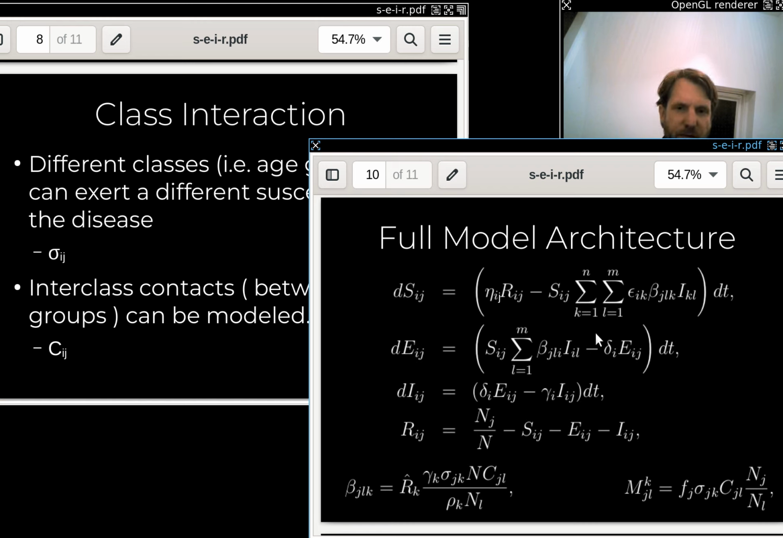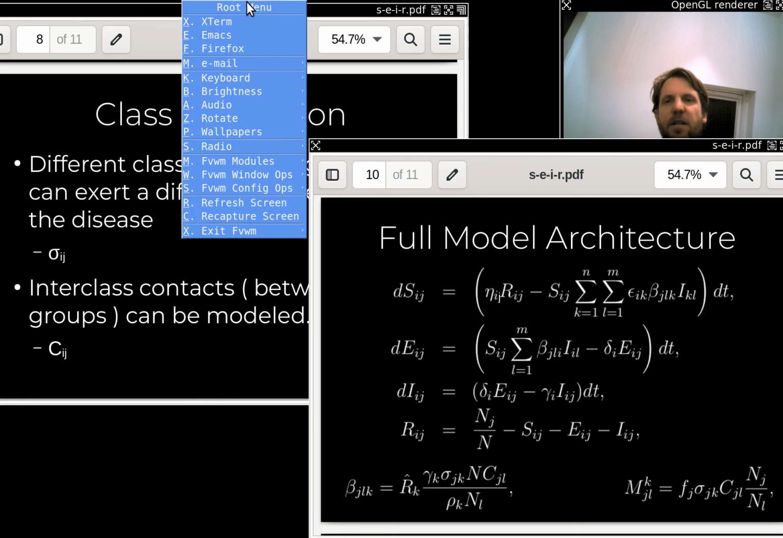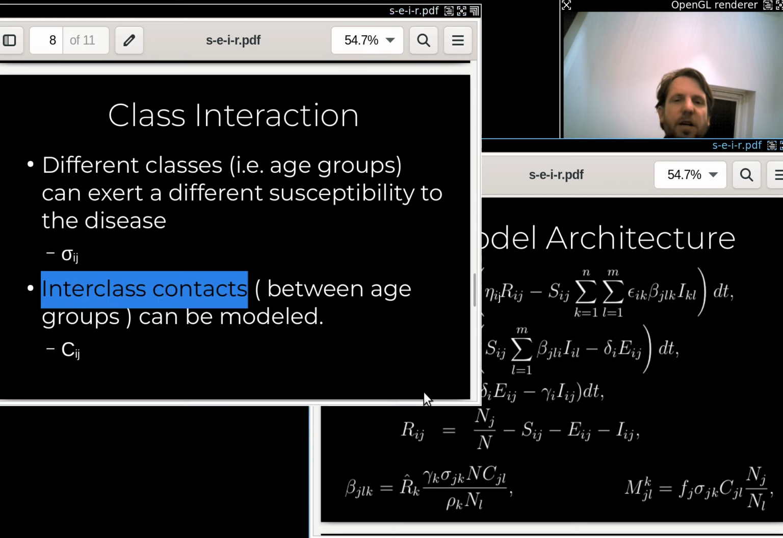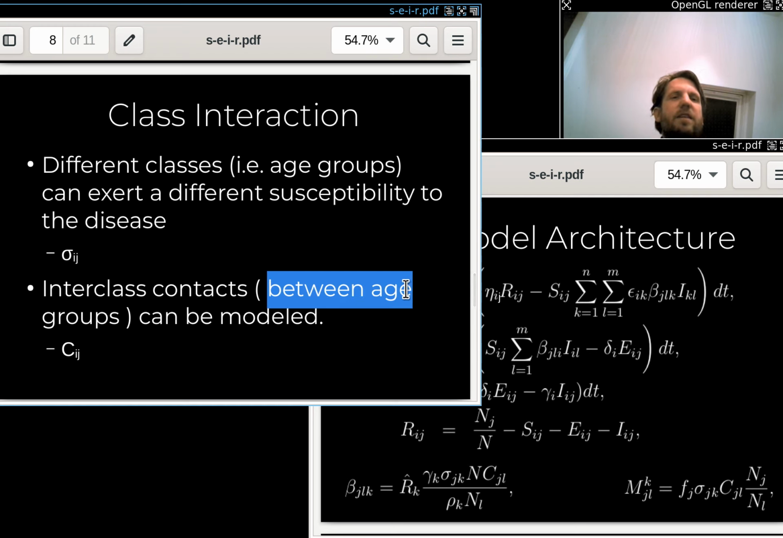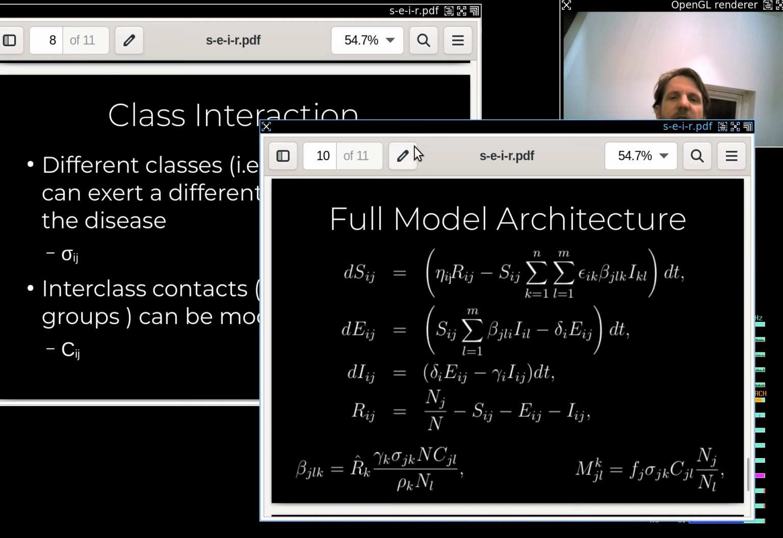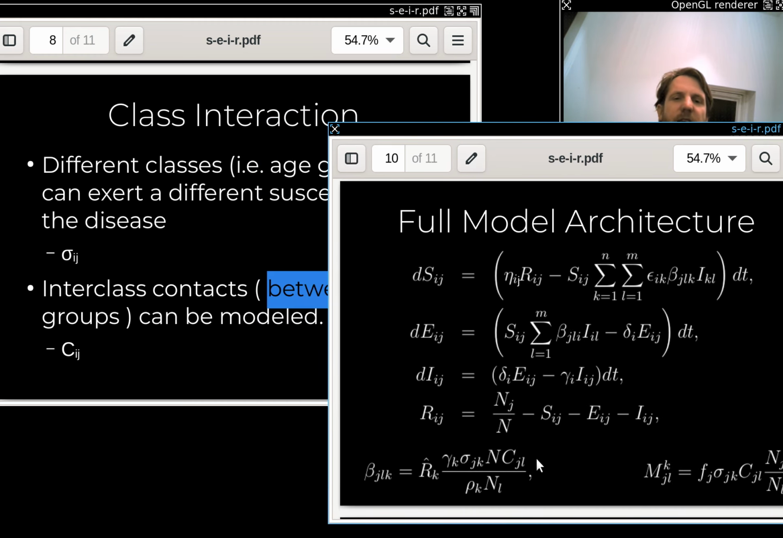And so you have this CJL, which is basically the contacts map. This contacts map is basically how much people interact with each other, so how often one class gets into contact with another class in one time unit. As I said, this is not symmetric, and so you have this n over nl terms in here to form this kind of symmetric matrix.